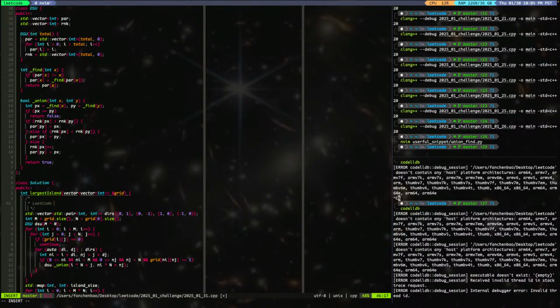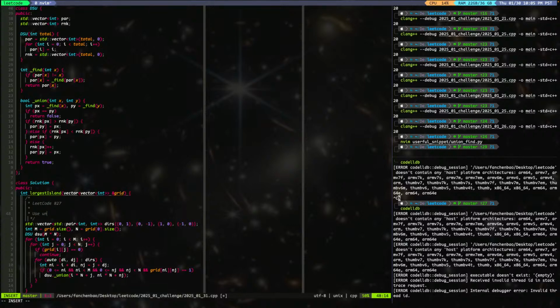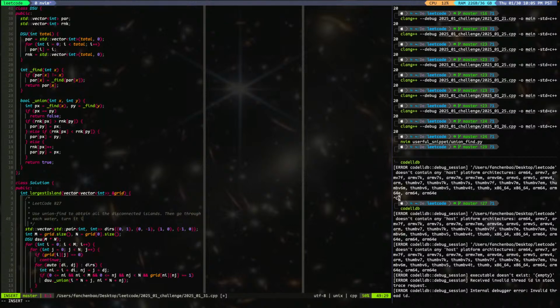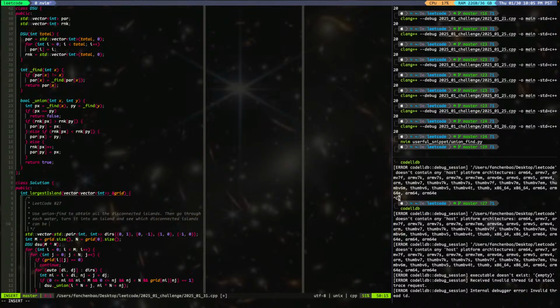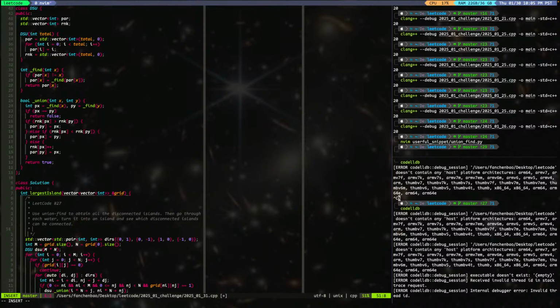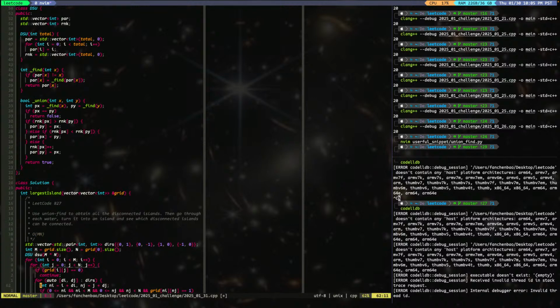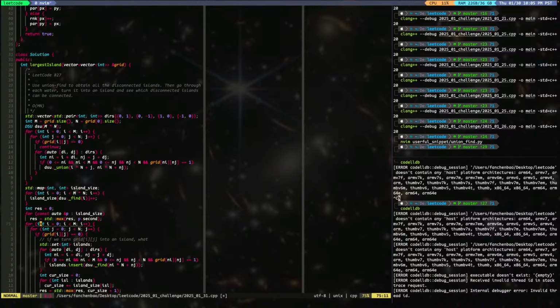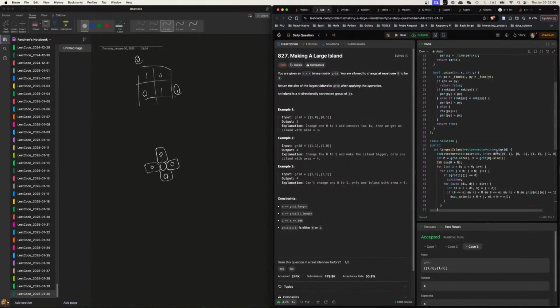And that's very similar to yesterday, actually. Use union find to obtain all the disconnected islands. Then go through each water cell, turn it into an island, and see which disconnected islands can be connected again. Yep, that's basically it. So mn for sure to get that, and I think we'll say mn times alpha mn. Okay, let's put this one in and submit.